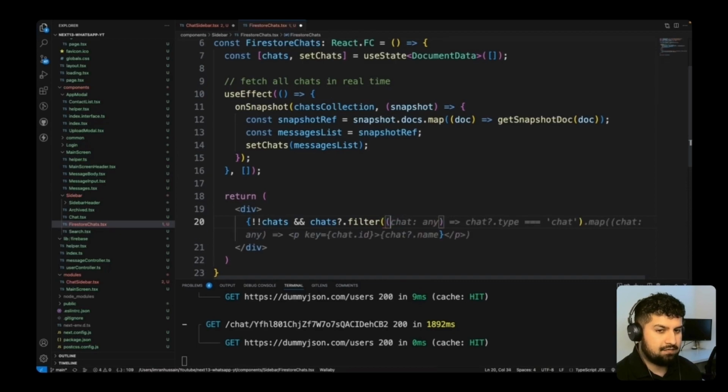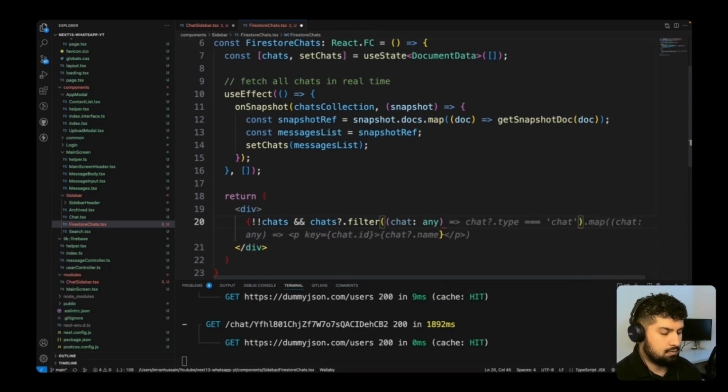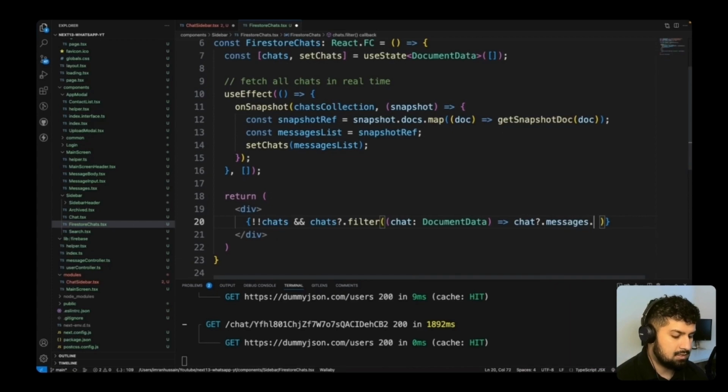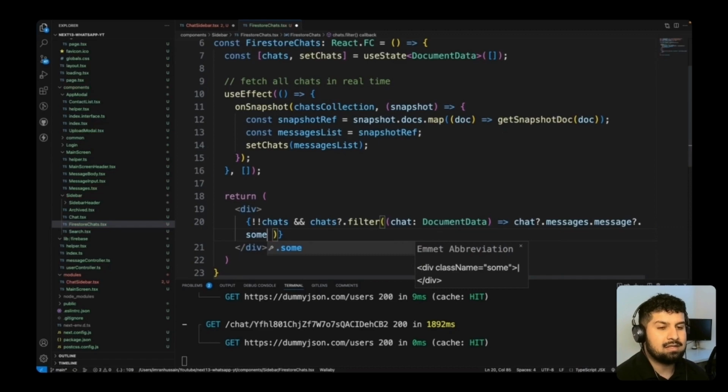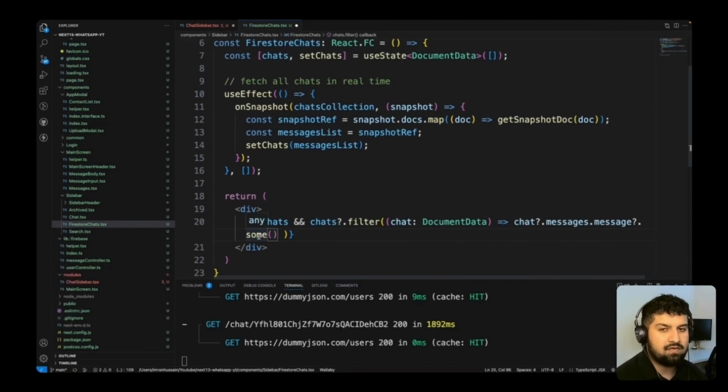And what we want to filter is for each chat, and the chat can be any for now, but we'll define the chat type and fix that in a moment. For each chat, which is essentially going to be the document data coming from Firebase, we want to check the chat.messages. So now we're going through the objects and then accessing the messages. So chat.messages.message, which is the array, .some. Now we're accessing the some method. If we hover over the some method, essentially it'll return a truthy value if at least one of the items meets the condition.